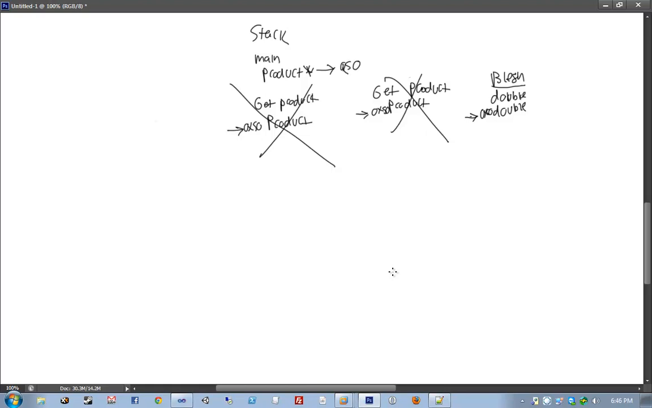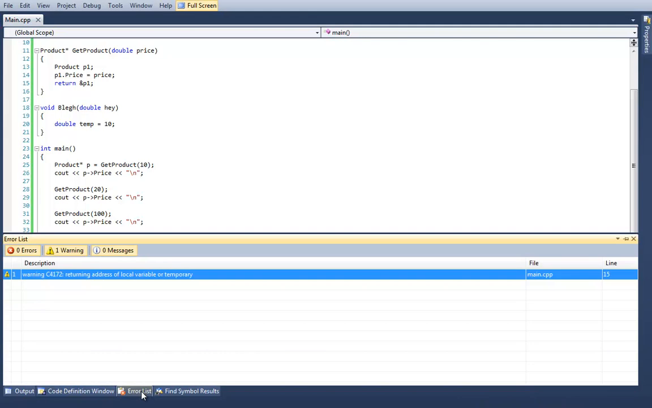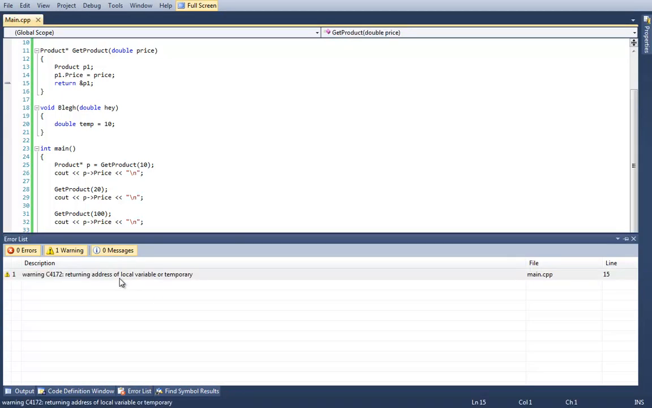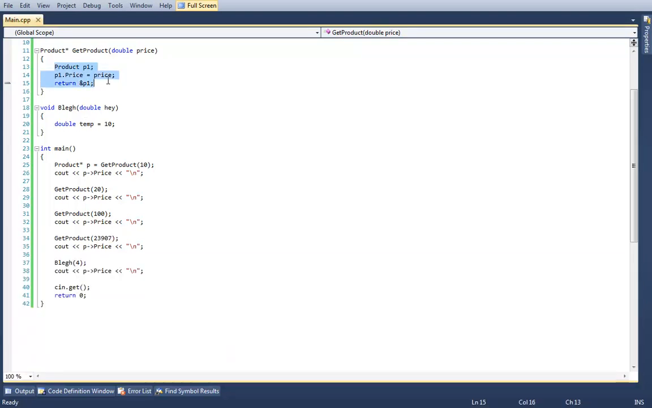Here's the lesson. Don't ever return a pointer to a value that is allocated on the stack. Ever. In fact, I got a compiler warning from C++ telling me what I was doing is stupid: returning address of local variable or temporary. Watch out for this warning. This warning is incredibly important. It is saying we are returning the address of something that's going to be de-allocated very shortly.